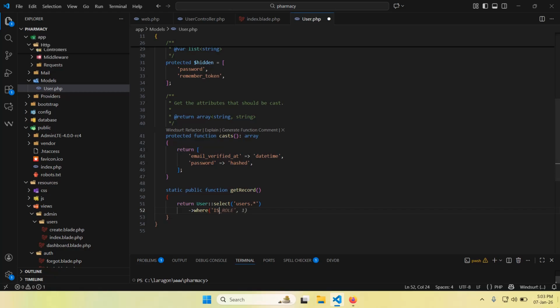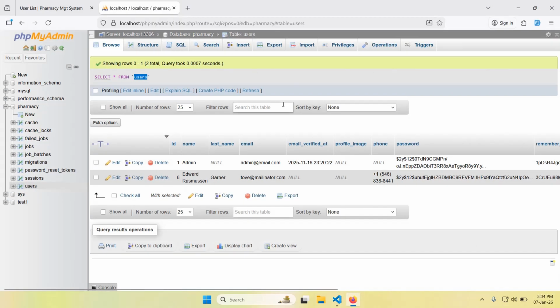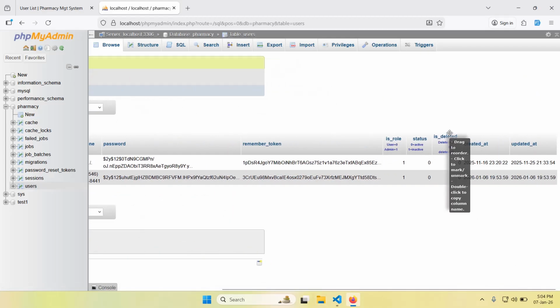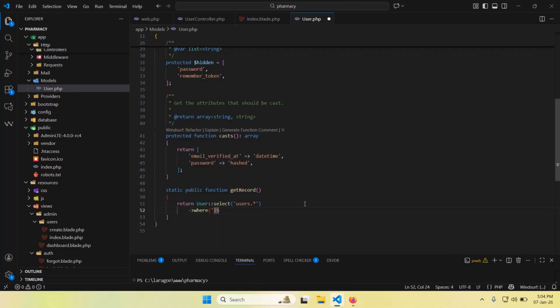Okay, let me just check the column. So we have our first column. These conditions must be met. So we have is_deleted, copy that. So we say where is_deleted is equal to 0. That's what we want. So where is_deleted is equal to 0.